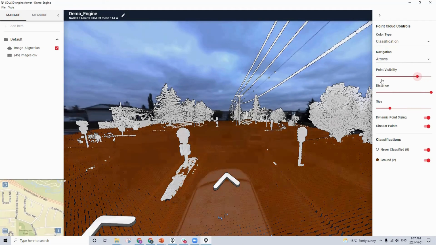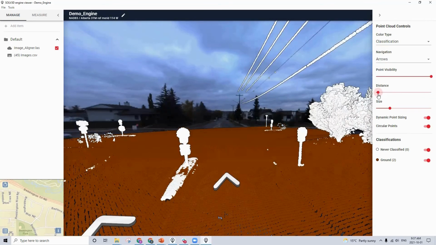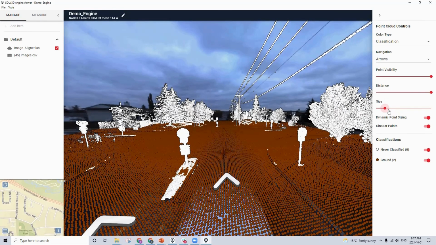You can also change the opacity of the points by changing the point cloud visibility, turn it up and turn it down. You can change how far those points load in the scene. So this allows you to just look at points in a certain distance. And you can always change the actual size of the point in the point cloud itself. You can also turn on and off point cloud sizing, which has to do with when you're zooming in and zooming out. As well, you'll notice that the points are circular right now, and you can turn those to being more square.